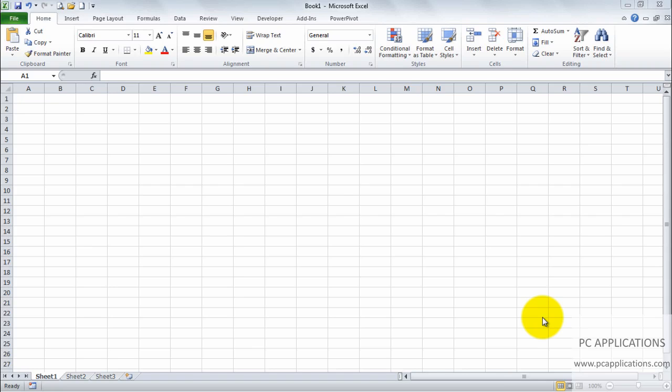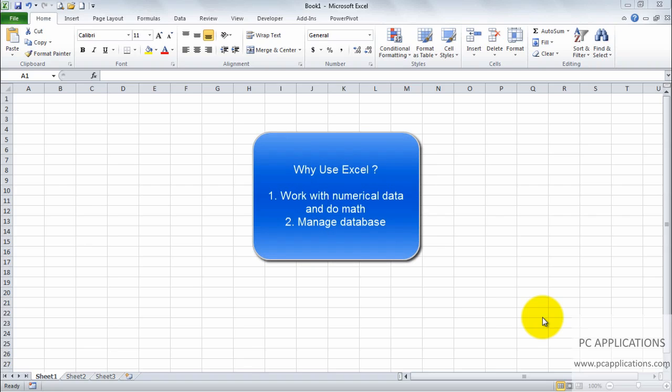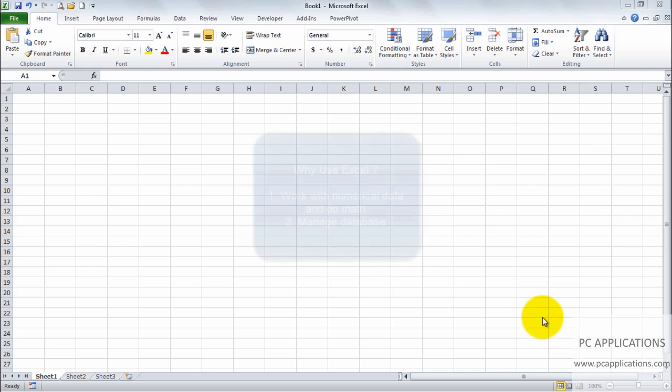Before I discuss the Excel window and the user interface here, what is Excel and what's it used for? Primarily, Excel was designed for entering numerical data and doing math, creating formulas and functions. In addition to that, Excel can be used to work with a database. A database would be a collection of information organized in a table structure. So I see these two primary purposes of using Excel to get something done. So now that we decided to work with Excel, let's look at the Excel window and user interface.